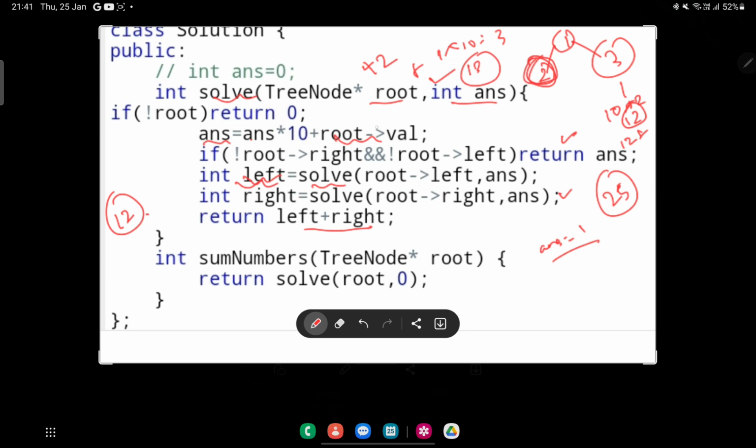For the right part, initially the root value would be stored and the answer value was 1. So 1 into 10 plus 3, that is 13. For the right part, 13 would get stored, and left and right are finally returned by the root node, that is 12 plus 13 equal to 25 as the answer. So this is the code. Thank you.